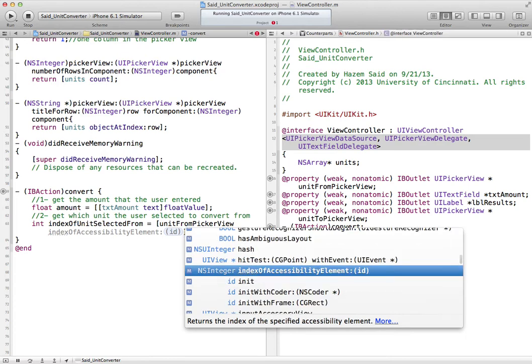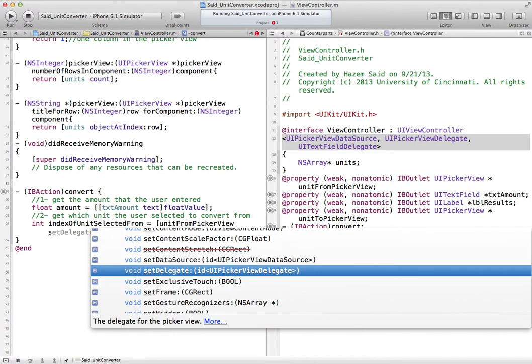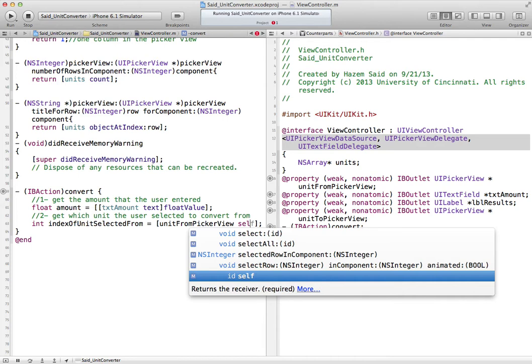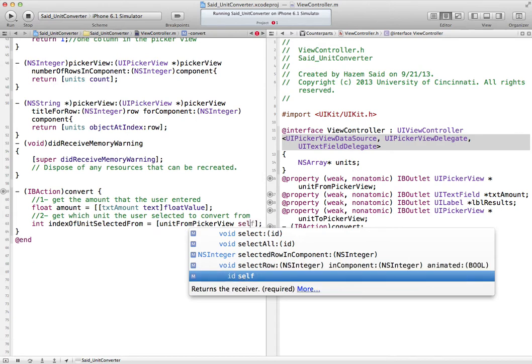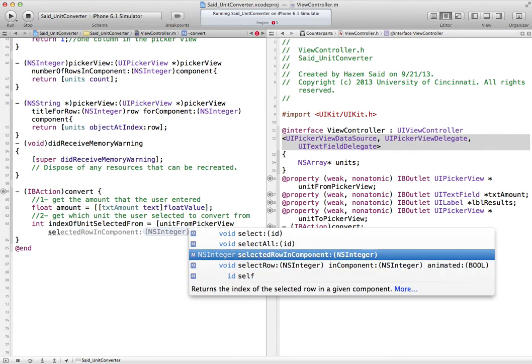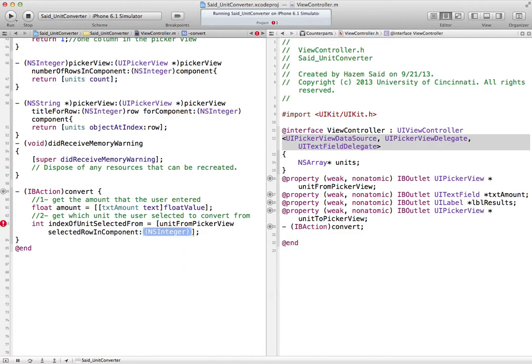So this is not the one. Selected row in component. So this one gives you the index of the selected row in a given component, and since we only have one component, the index of that component will be 0. So we'll say give it to me for the component 0.